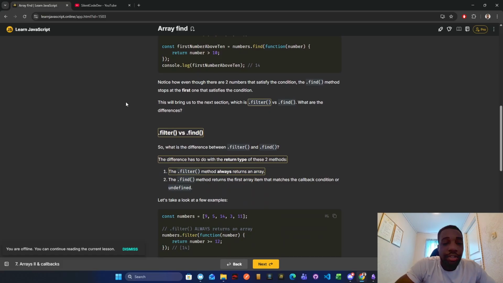So what's the difference between filter and find? The difference has to do with the return type of these two methods. The filter method always returns an array, okay, so it always returns an array, right? That's why you have several items. It returns an array, and the find method returns the first array item that matches the callback condition, or undefined.